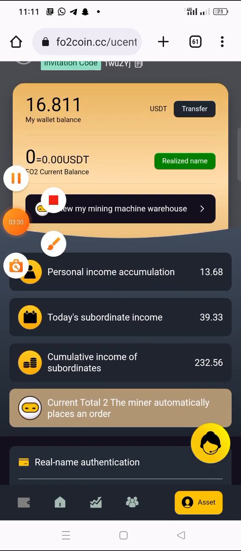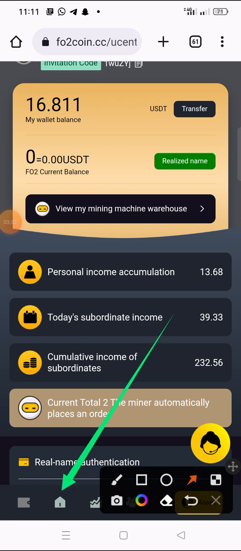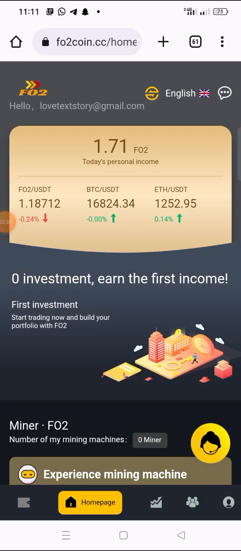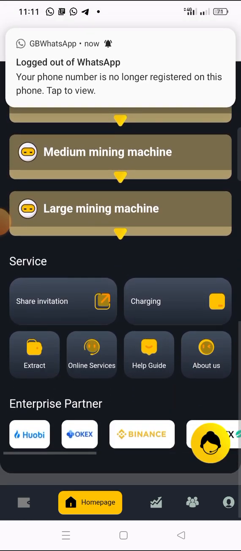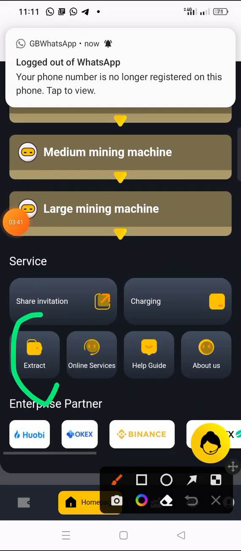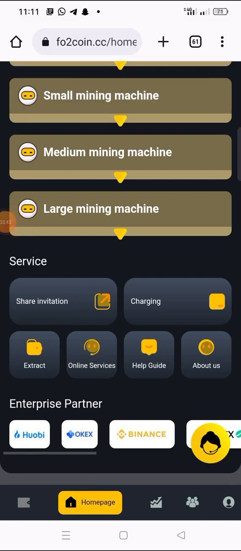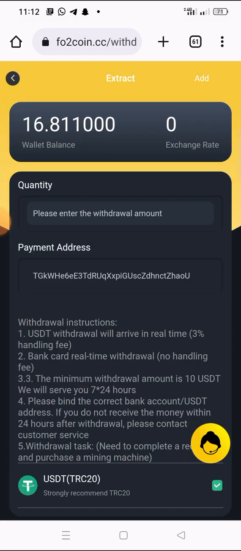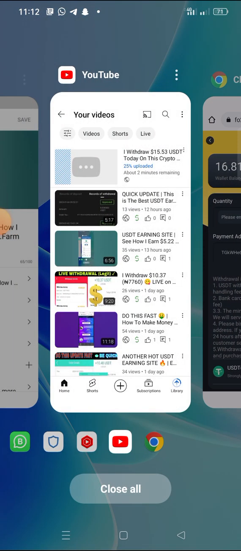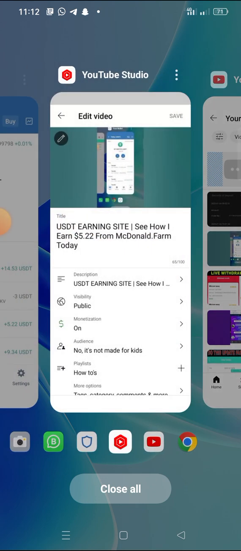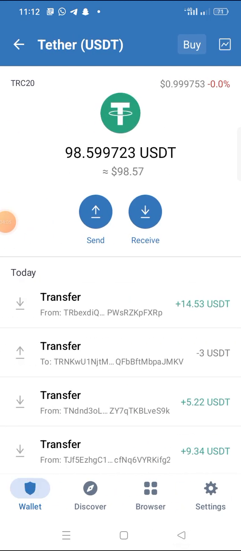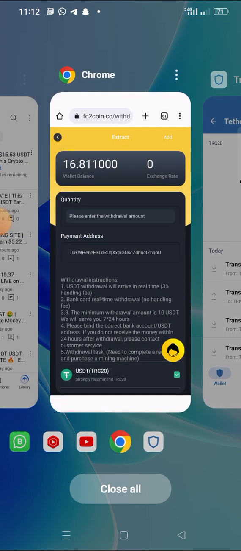Now I will go to where there is withdraw. We click on extract there. Sorry for that. Now click on extract. So I am withdrawing to this wallet address right here. I think I'm withdrawing to this place. So I want to withdraw to this wallet address. Let's see if I'm going to receive the money.